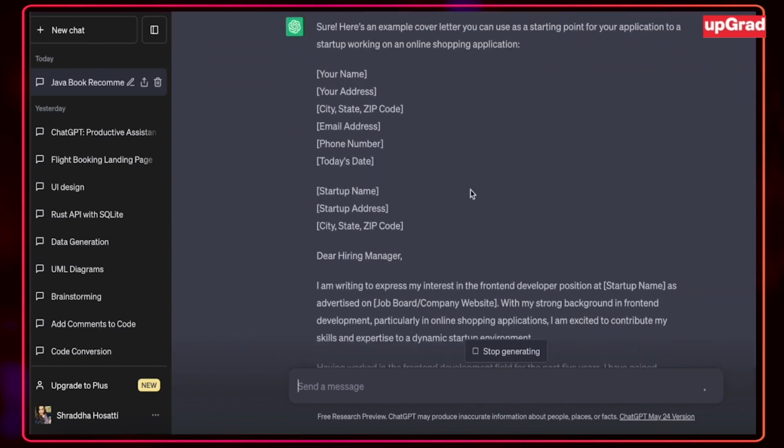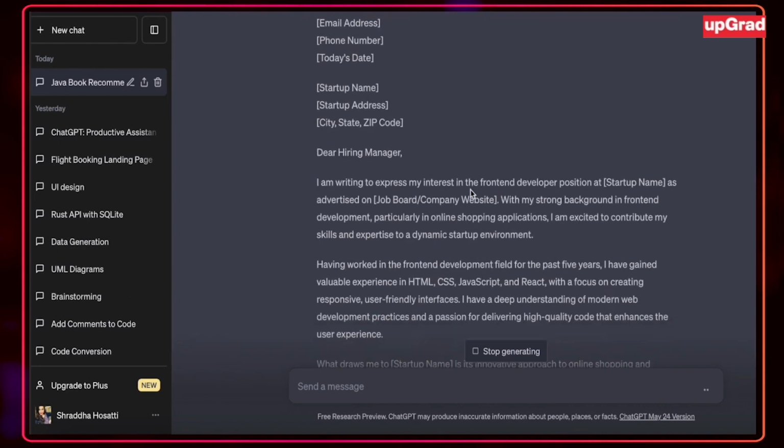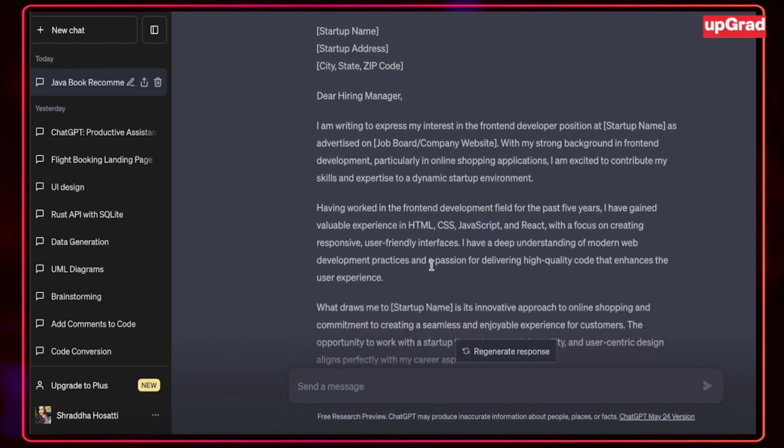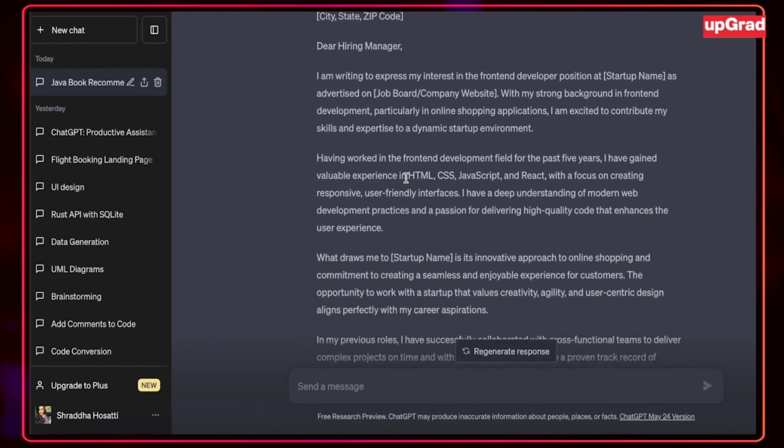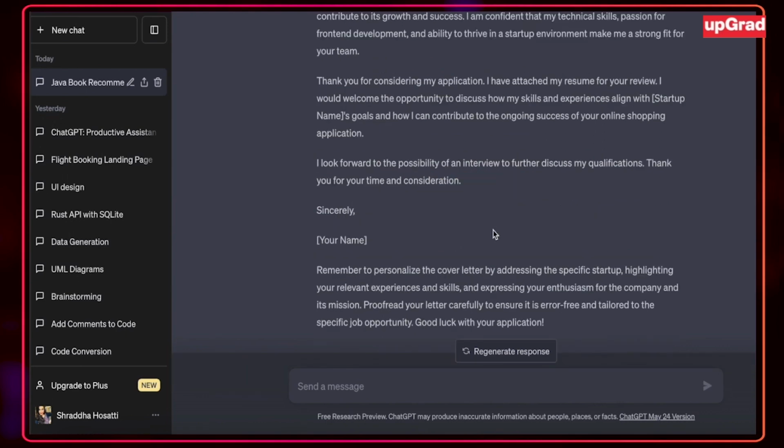As you can see here, it has given me a template for a cover letter, and it has automatically assumed that I'm applying for a front-end developer position for this company, and I have a strong background in front-end development, particularly in online shopping applications. And it has remembered that I have expertise in HTML, CSS, JavaScript, and React, and I focus on creating responsive, user-friendly interfaces. What it does for us is give us a generic template for us to build on.